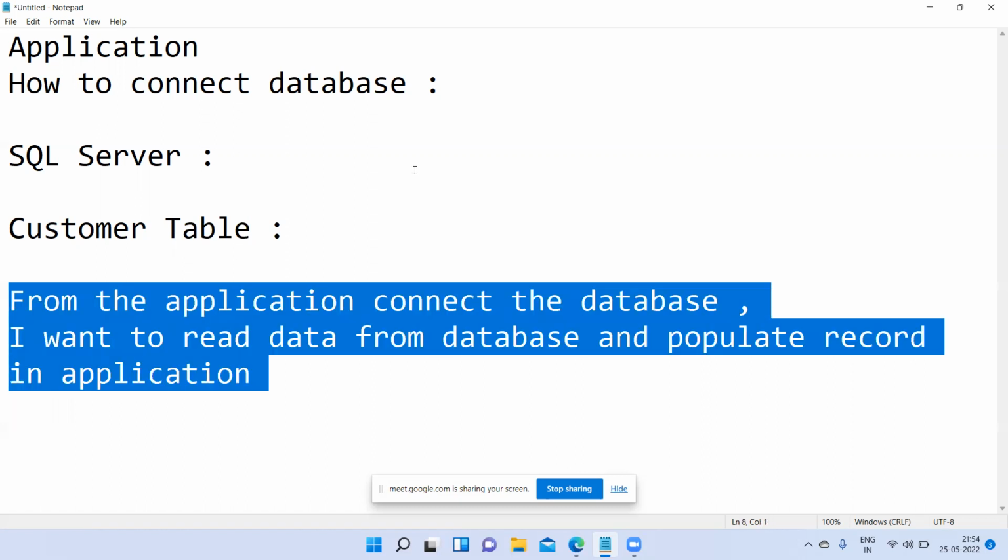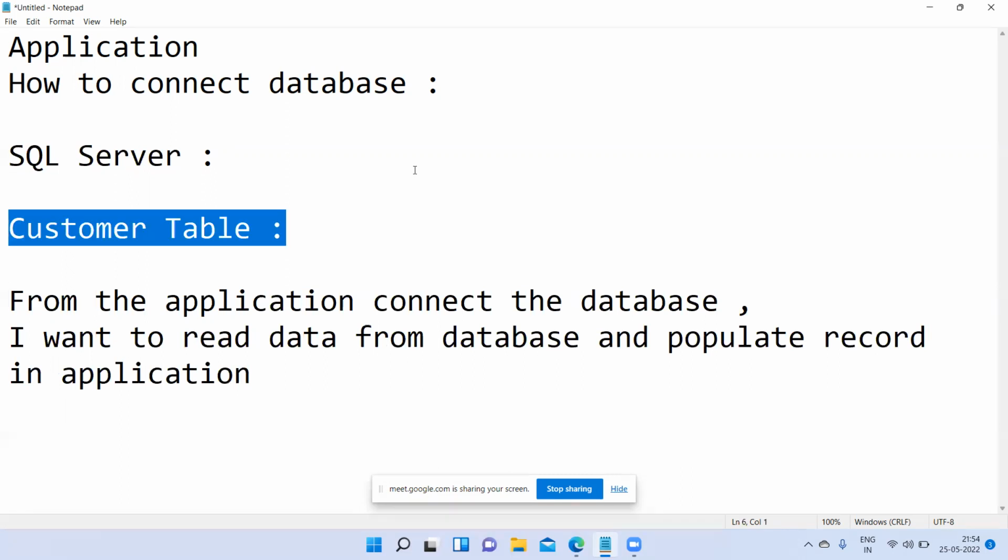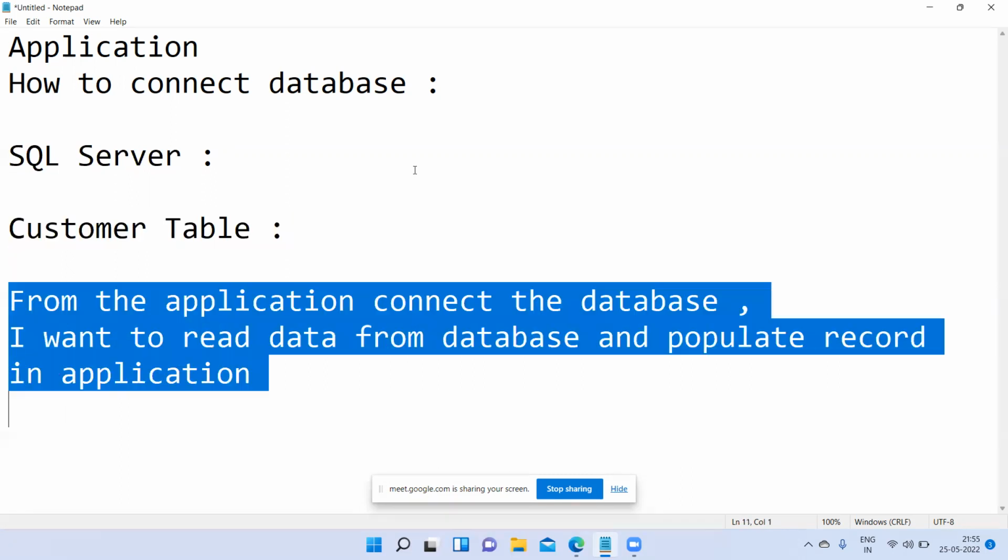What we are doing? Simple thing is we already have the SQL Server customer table. So I want to connect to the database and read whatever we have stored in the customer table, and I want to show it in the application. Okay, that's the most important.